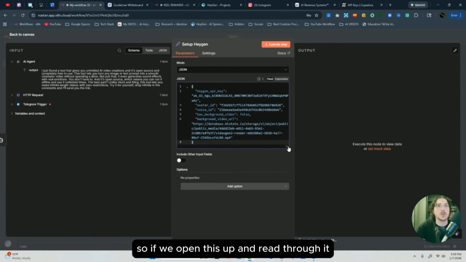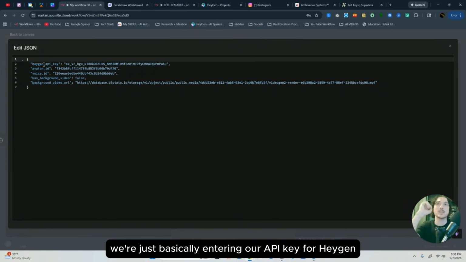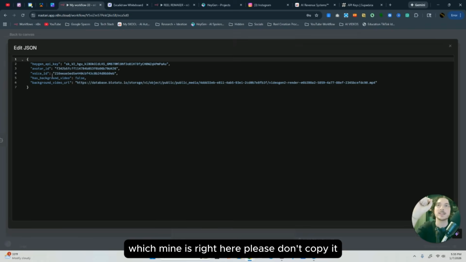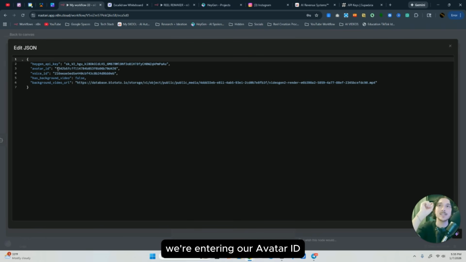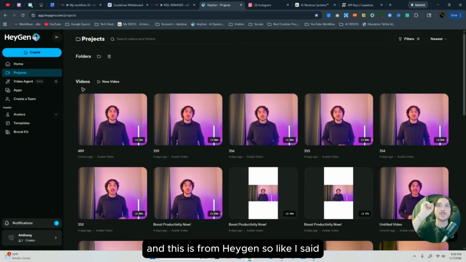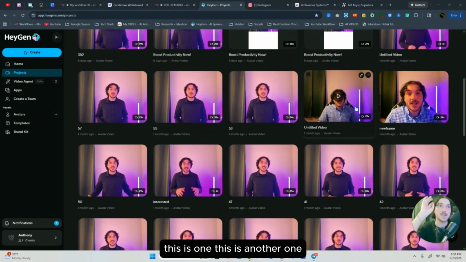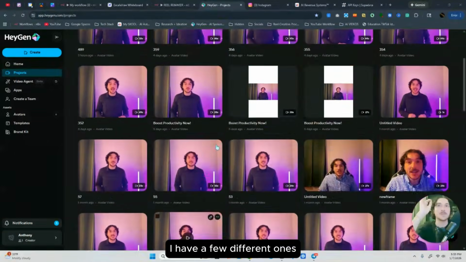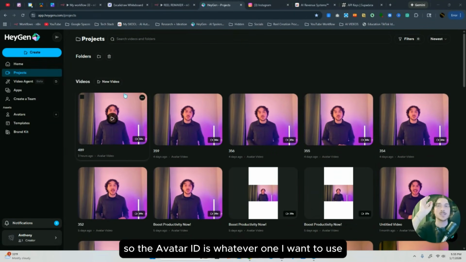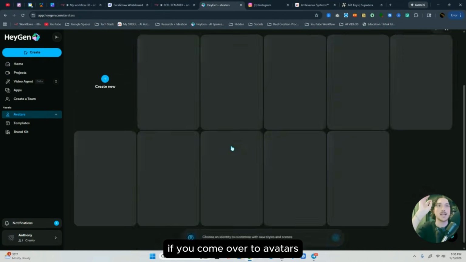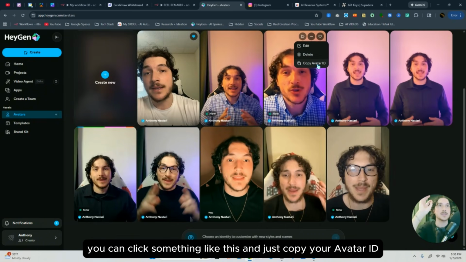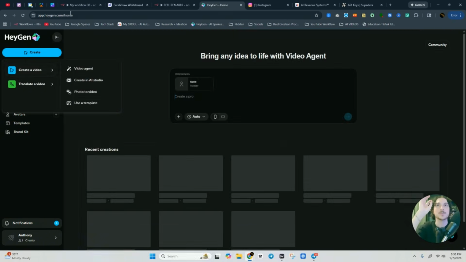So if we open this up and read through it, we're just basically entering our API key for Heygen, which mine is right here. Please don't copy it. We're entering our avatar ID, and this is from Heygen. So like I said, you're allowed to create avatars of yourself. This is one. This is another one where I have the different shirt. I have a few different ones. So the avatar ID, it's whatever one I want to use. If you come over to avatars, you can click something like this and just copy your avatar ID.